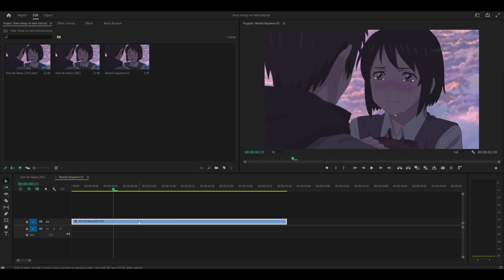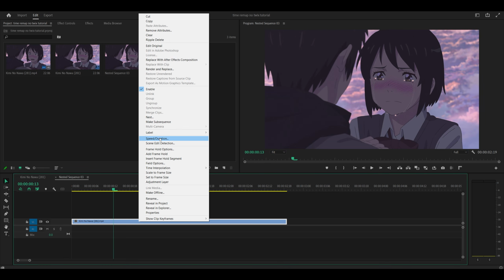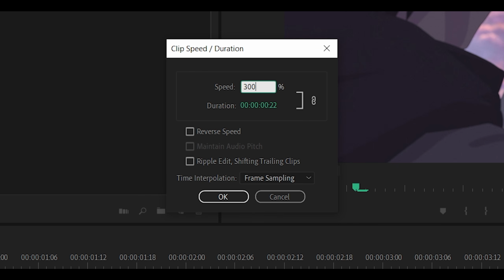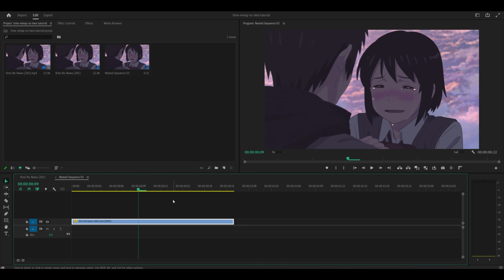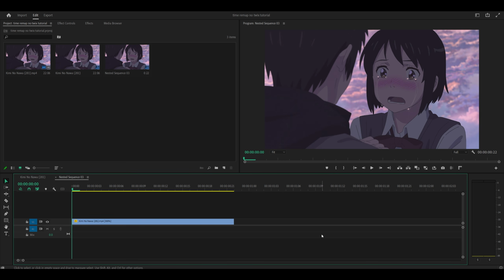So in my case, what I'm going to do is right click, head over to speed/duration and change the speed to 300. So now, as you can see, every frame has movement. Now it's time to export.